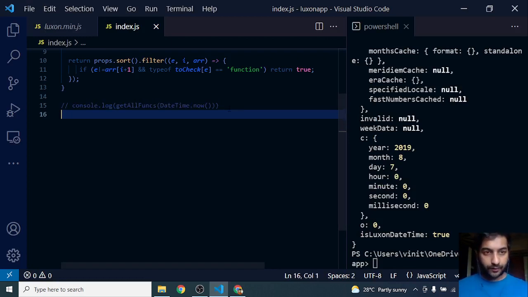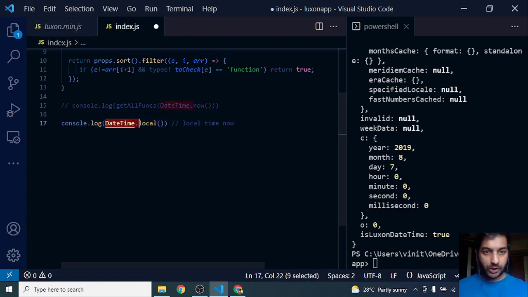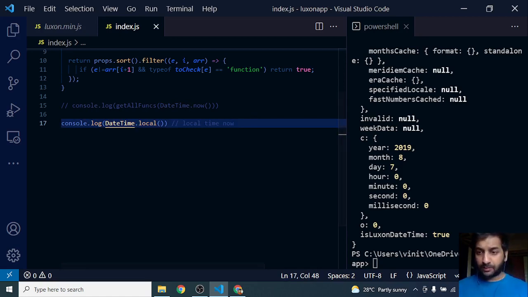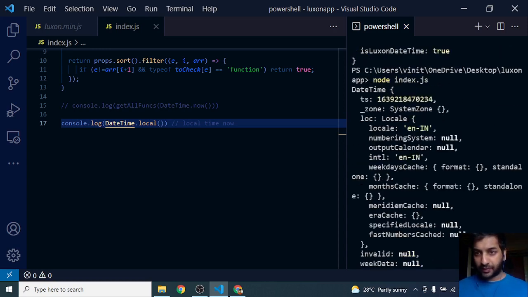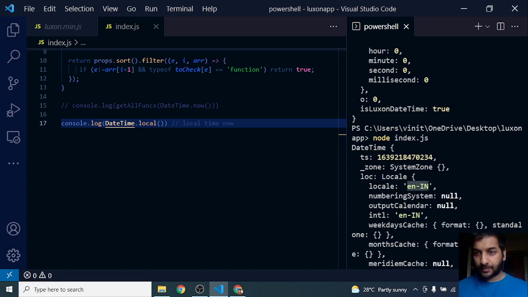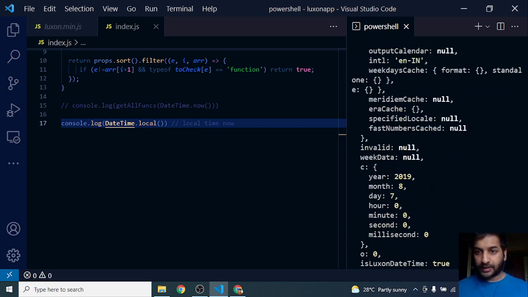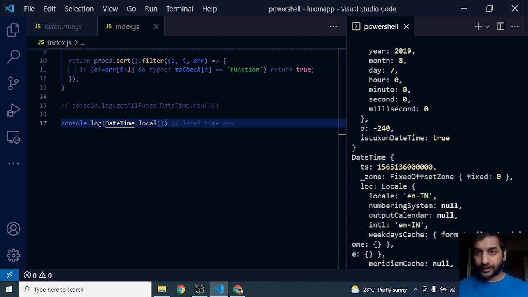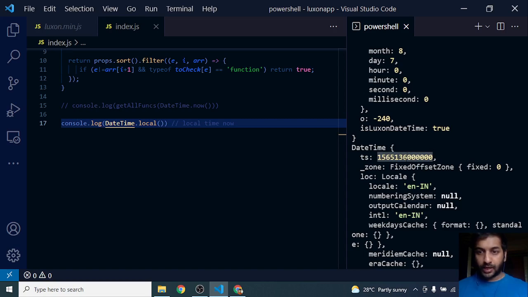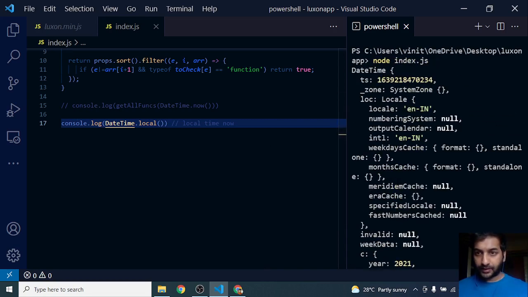So the first thing we are going to look at is DateTime.local. What does that give me? That should give me the local time of now. I'm operating from India, so this would give me an India specific local time. You can see EN, that is EN. EN stands for English and IN stands for India. So this gives me a datetime object, the current datetime object. Here it is, this is the current date time in milliseconds.